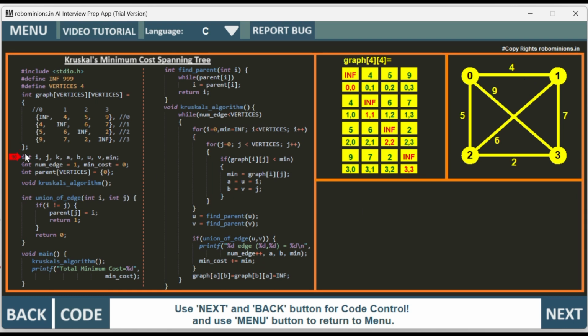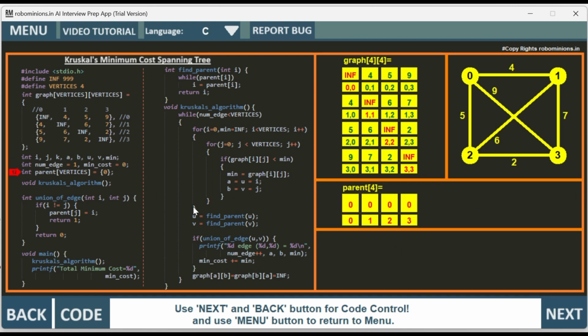Now going to the next line of the code. Here we have int i, j, k, a, b, u, v, min initialized. And then we have num_edge equal to 1. We start from 1, and min_cost equal to 0. Then we have the parent array with the vertices, 4 elements. For the parent array we are using initialization to zeros. Then we have a declaration of the kruskal_algorithm function.